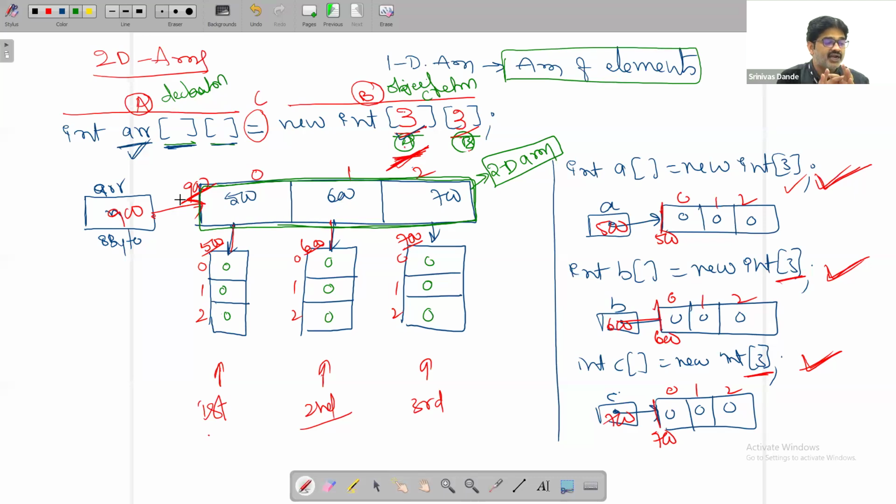Very good, guys. Anybody who is storing addresses of 1D arrays, that is called a 2D array. Clear? What is the box containing? Address 500, address 600, address 700. Each is the address of a 1D array. So this array contains addresses of 1D arrays, that's why it is called a 2D array. If you store addresses of 2D arrays in another array, that becomes a 3D array. That we'll see later.